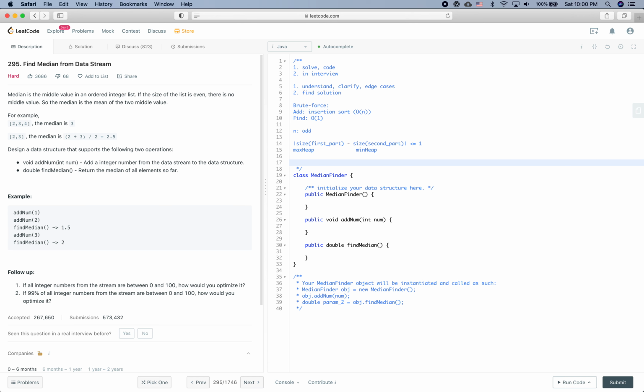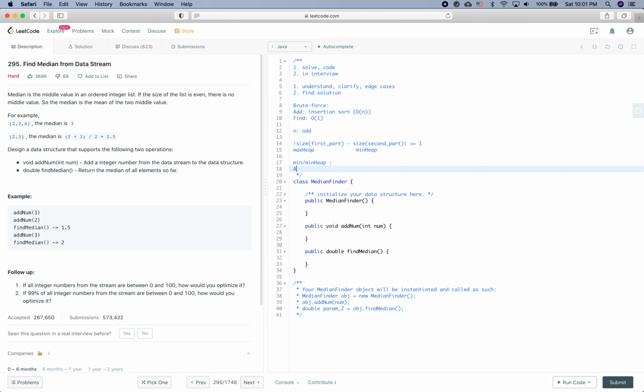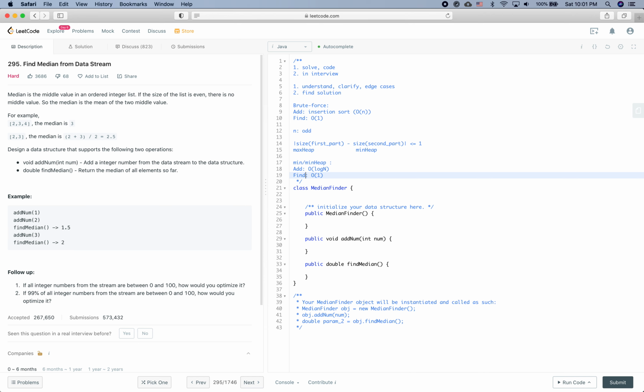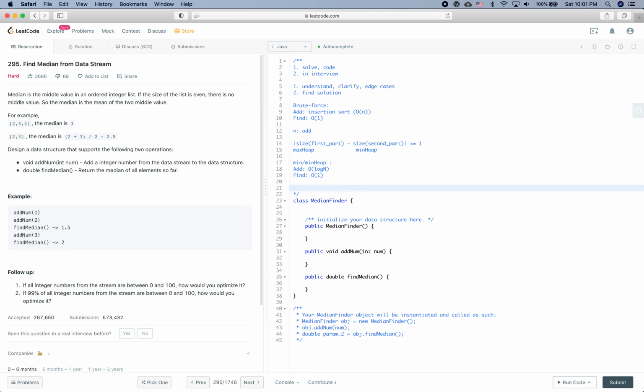So for that one, we use the max heap and the min heap. This approach for add is going to be O(log n), and for find, it is going to be O(1). So I think currently that's the best approach I can think of. Let's get started and do some coding work.